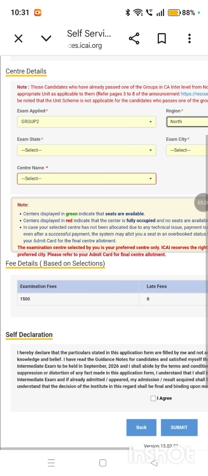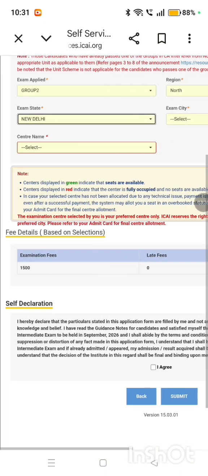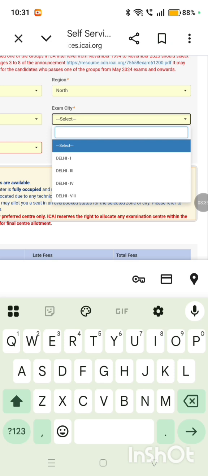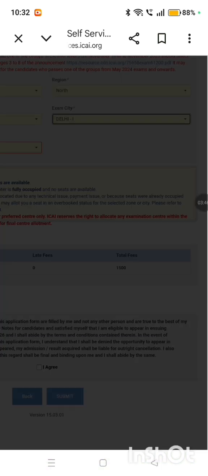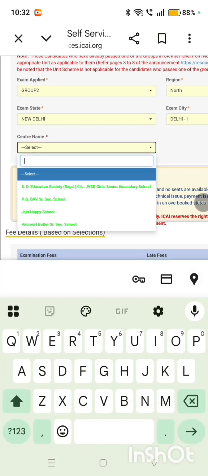Thereafter, exam state is showing here according to north region, I mean New Delhi. Thereafter, exam city. It must be noted that exam city will be first, second, third, fourth, as per the need. I am just selecting Delhi 1. Then all the areas which are covered in Delhi 1 shall be shown here: PG DAV Senior Secondary School, Jain Happy School, and so on.